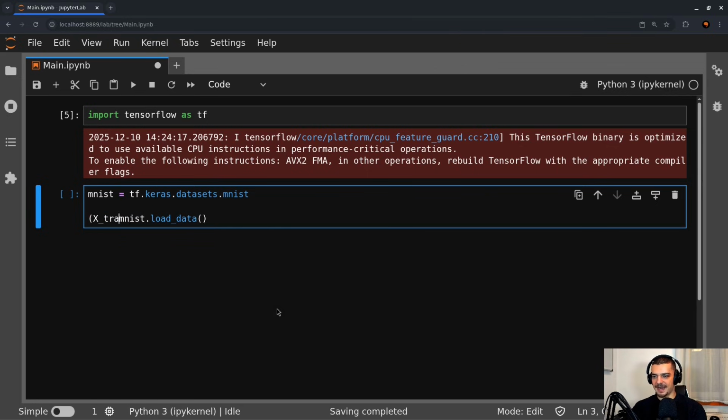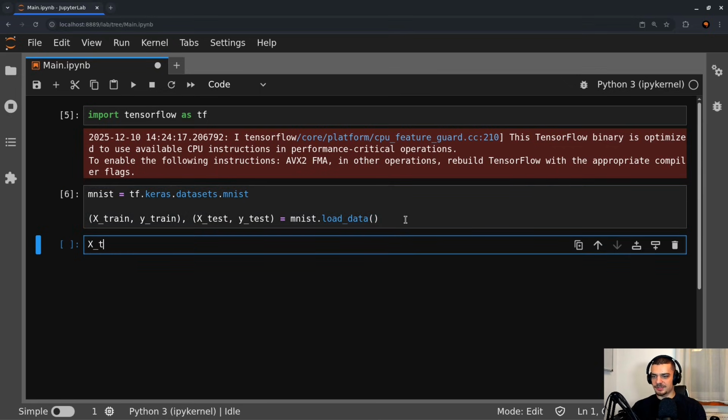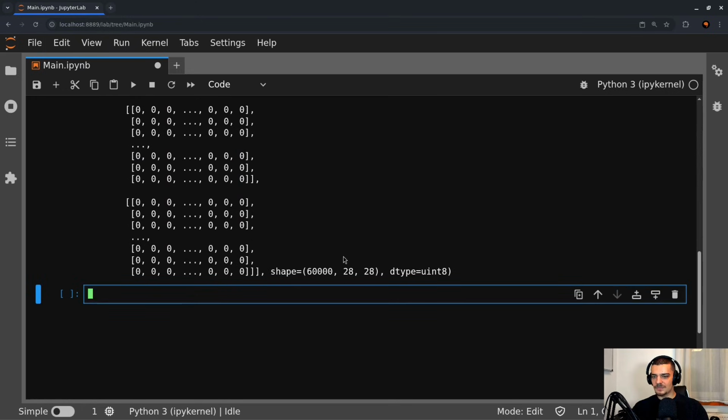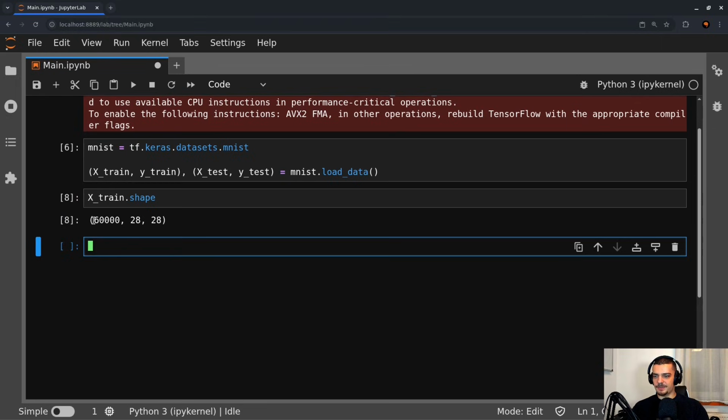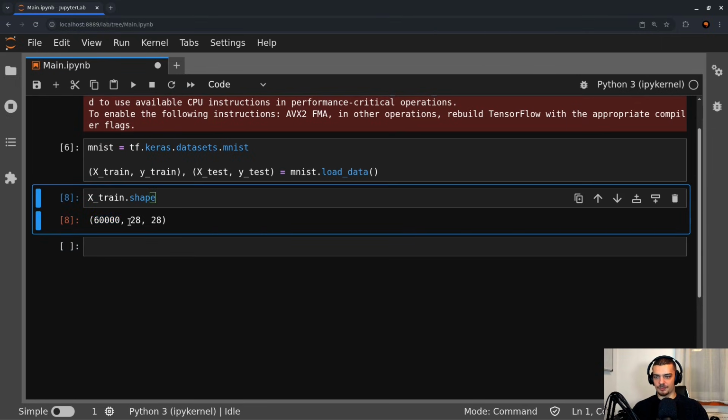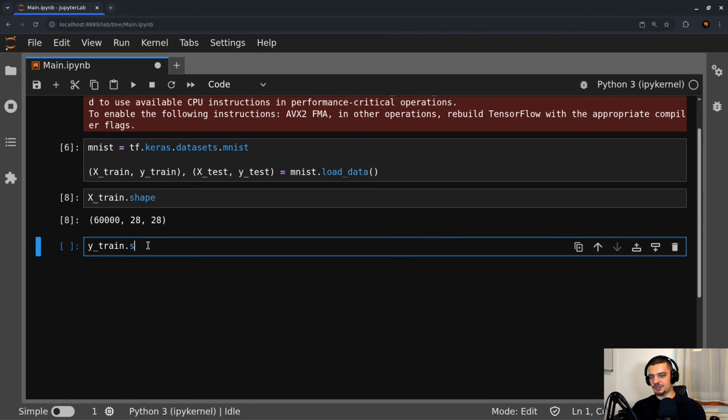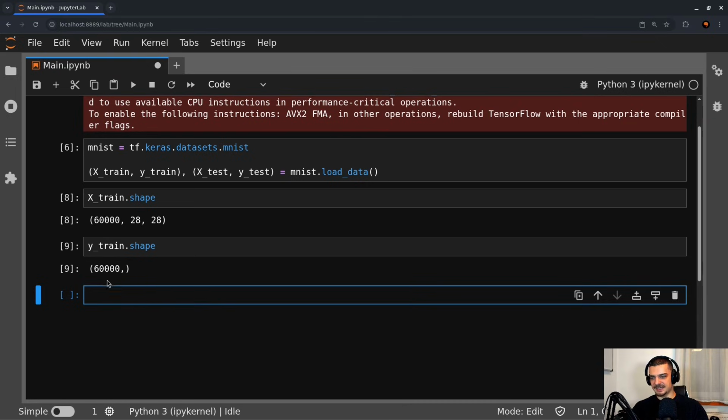We can now say here x train and y train is the first tuple, and x test and y test is the second tuple, because that is exactly the structure we get here from a call to load data. So if I run this now, you will see that I have x train, which has this shape here, or actually I can also just say dot shape, and it will tell me, okay, I have 60,000 images with 28 times 28 pixels. That is how you can read that. Now for y train, the shape is a bit different. The shape is 60,000, but just one value, which is the digit.